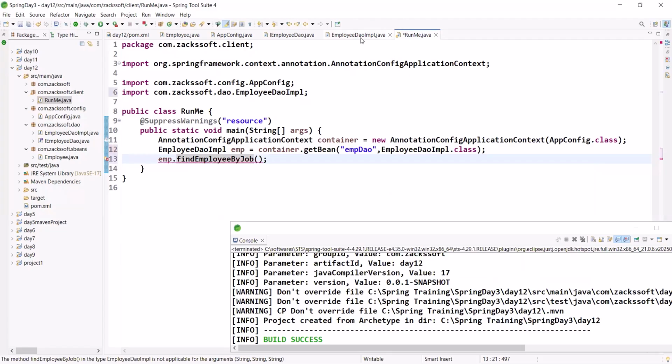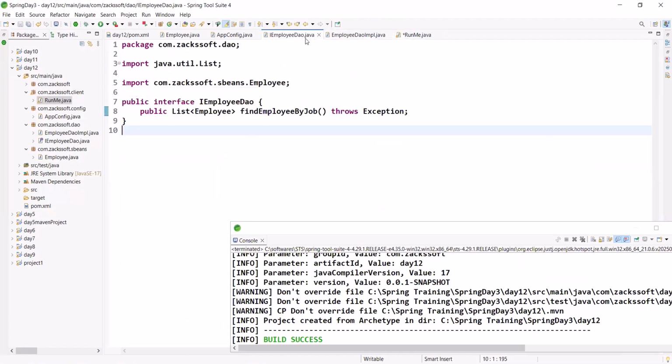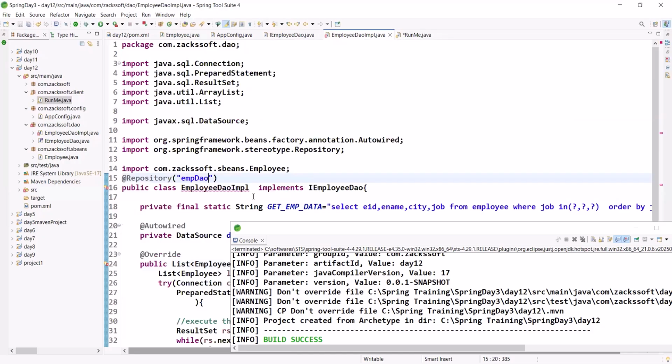Why argument mismatch? Because we are not passing the parameters, sir. The string, like job one, right? String is missing. How many parameters are we passing? Three, right? In job one, job two, and job three. Job three, yes or no? Boolean here also. Same implementation.